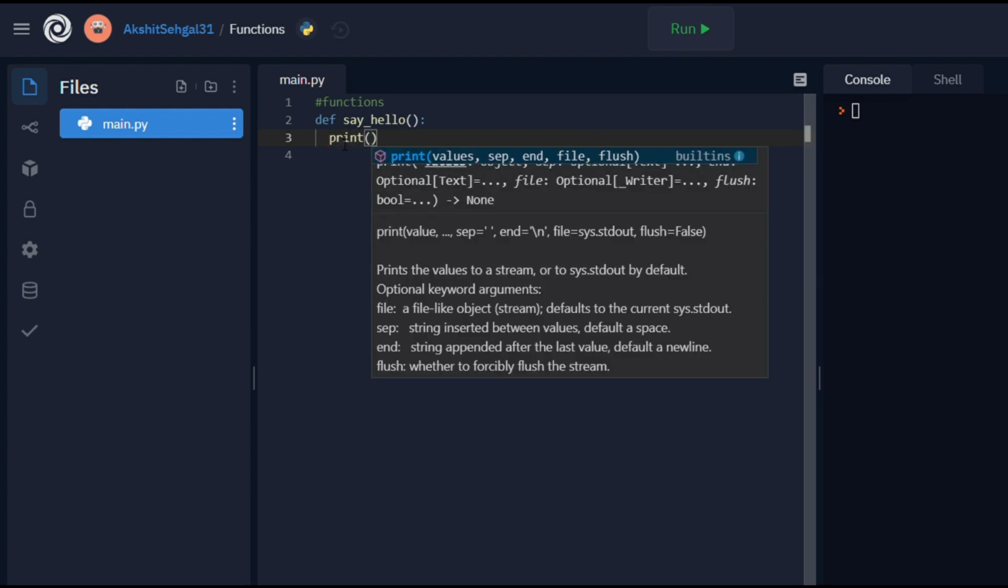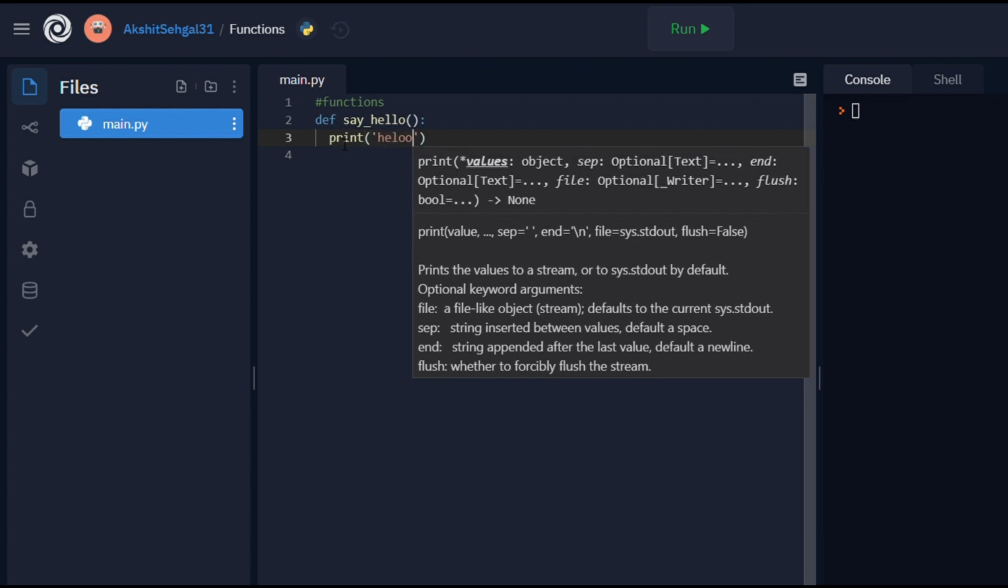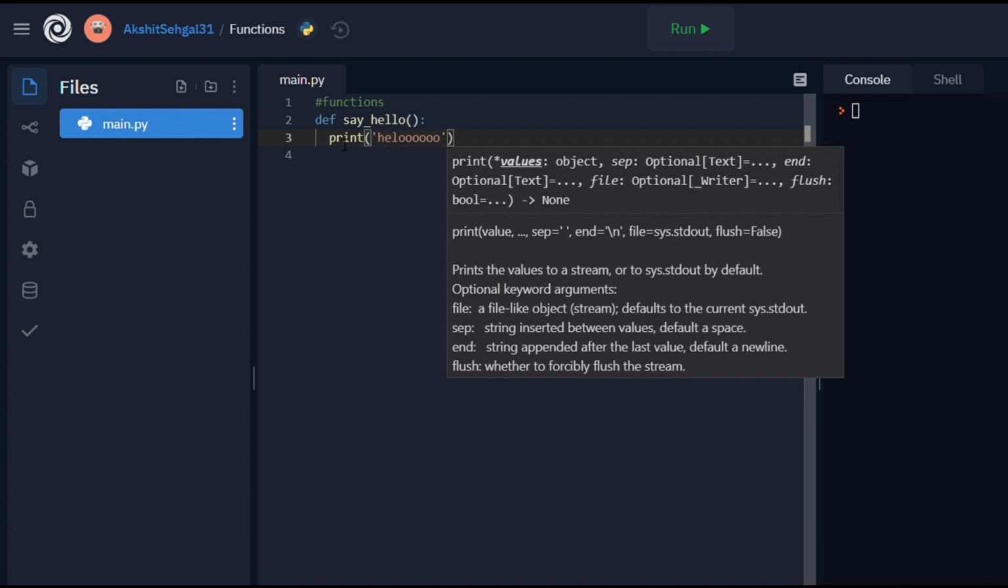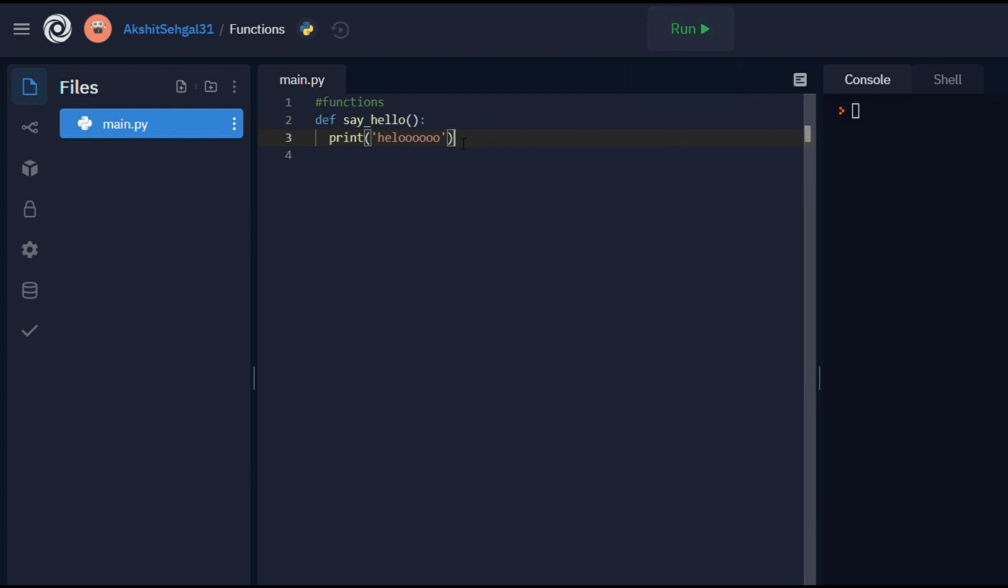Print hello. And okay. Now let's run this. You see, nothing happens. Why is that? Because we haven't called the function yet. To print something, we have to call this function.